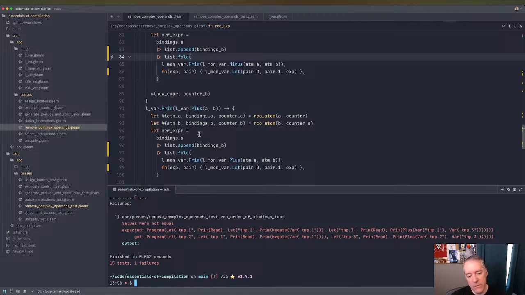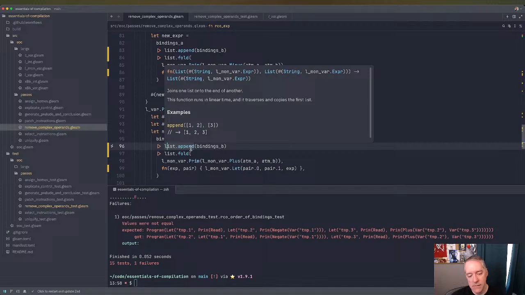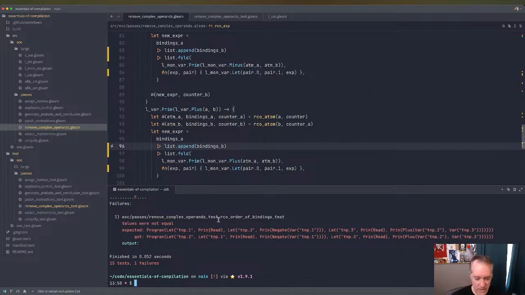What we could do instead of doing this append is fold over the A bindings and then fold over the B bindings. Although essentially the append should do that, like the semantics of it. Yeah. I might be okay now. Let's see. Is maybe just my assumption incorrect?